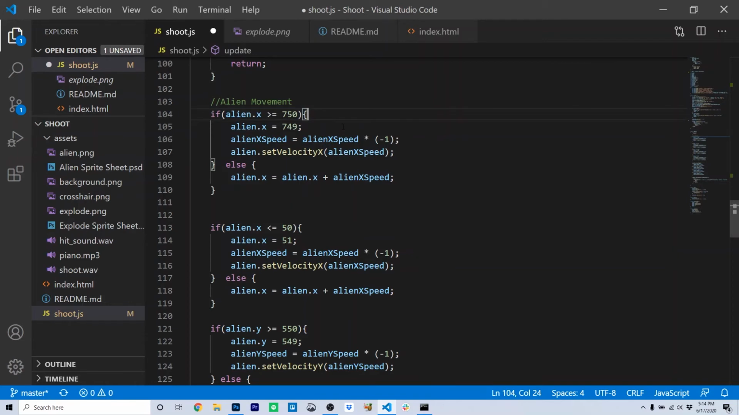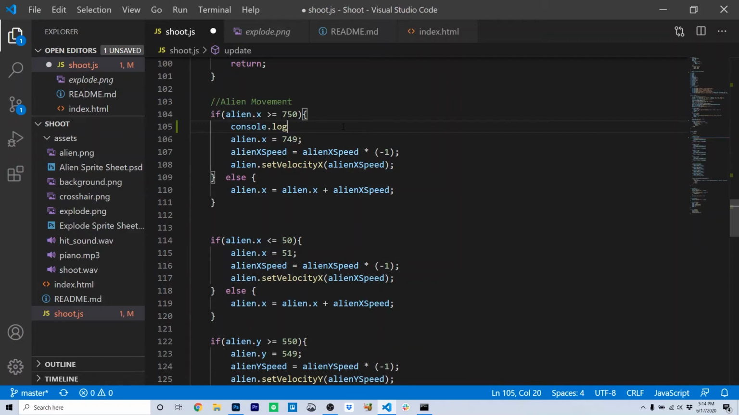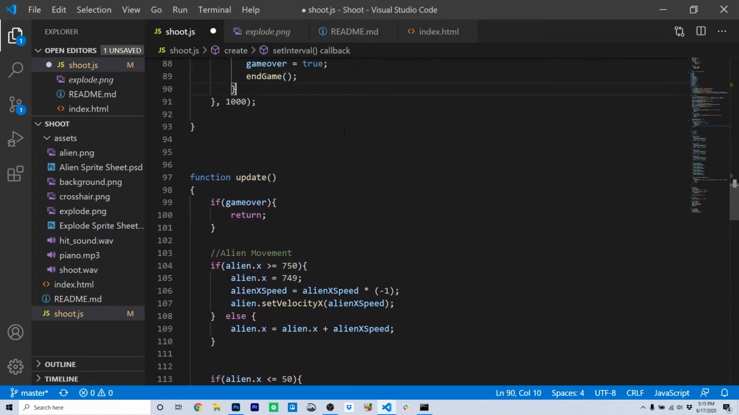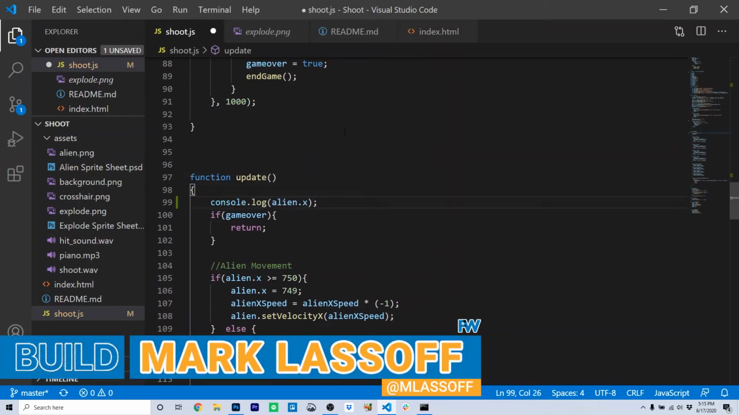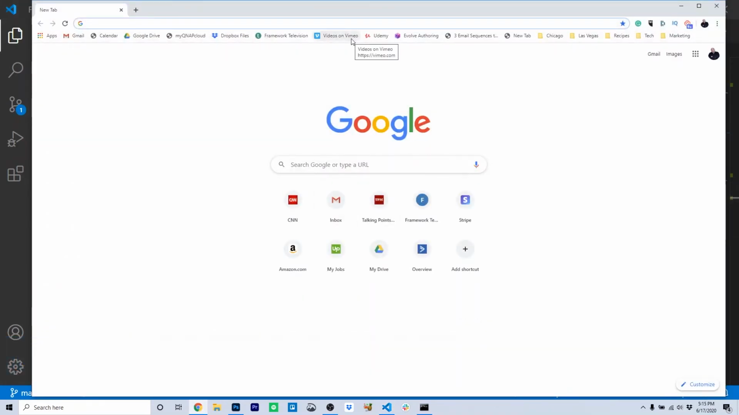So when we hit that right side of the screen, it turns around. So watch the movement here. I'm going to log out the alien's X position. And remember, when we get to 750, it's going to turn around because of this particular movement. And actually, let's not put that here because that's only going to do it when we turn around. But let's put that inside the update function. So now if you watch, you're going to see the alien's X position tracked.